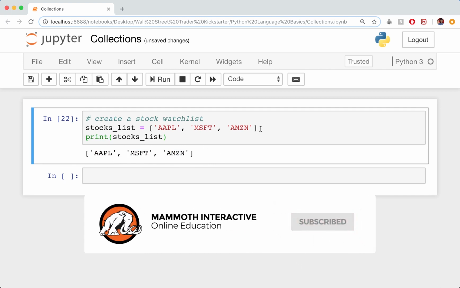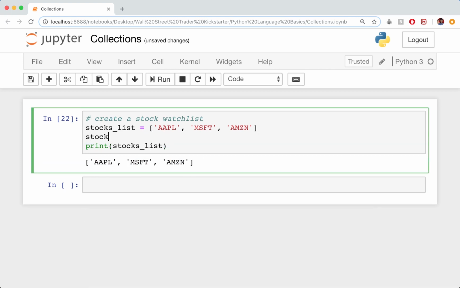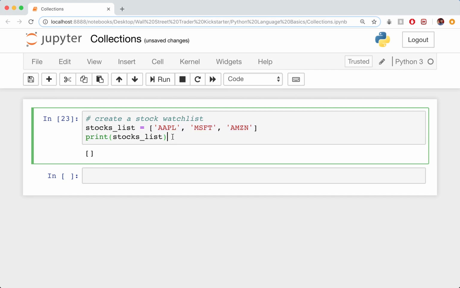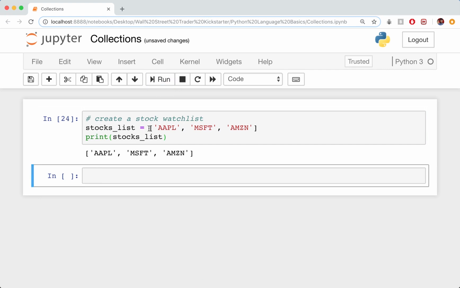We can reassign the entire list to something else if we want, so we could do like stocks list is equal to an empty list like so, and it will reassign the entire list just like any other variable. The power of having this whole list though is that we get all of these elements, so we get multiple different values rather than just a single value. Okay, I don't really want it to be an empty list, I do actually want it to contain some items, so we'll leave it at that.